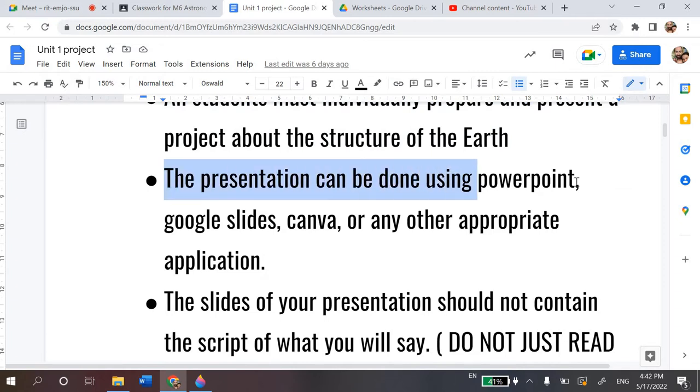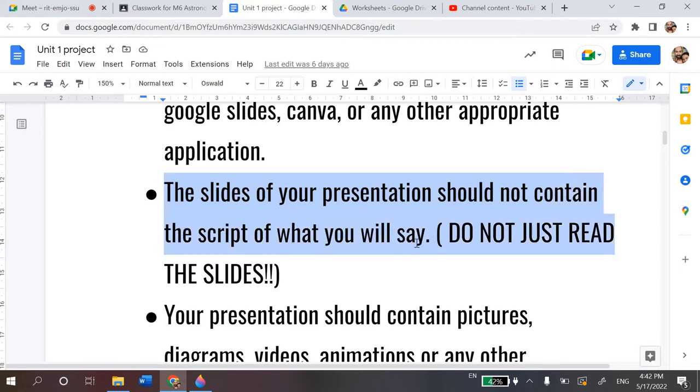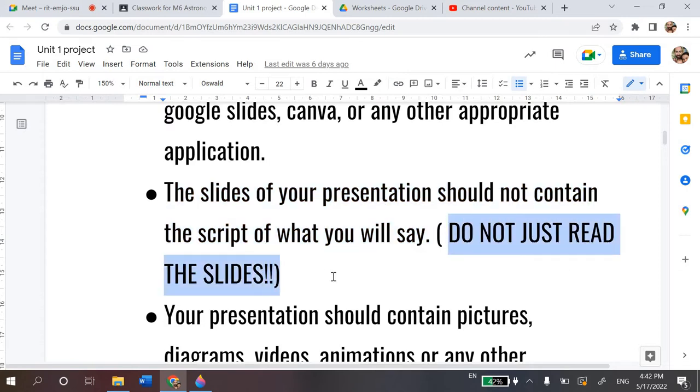Okay, the presentation can be done using PowerPoint, Google Slides, Canva, or any other application. However you want to do the presentation, you can do it. Okay, the slides of your presentation should not contain a script of what you will say. What that means is you do not just read the slides.